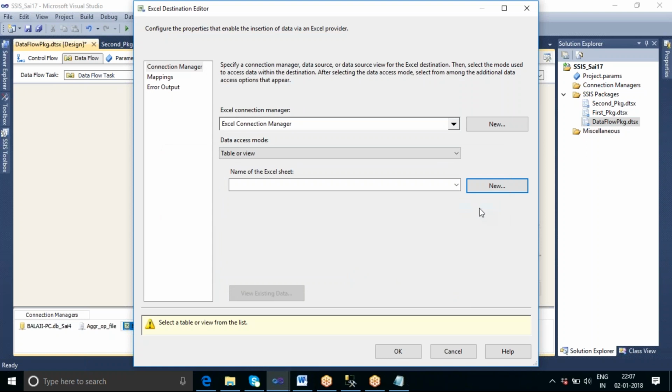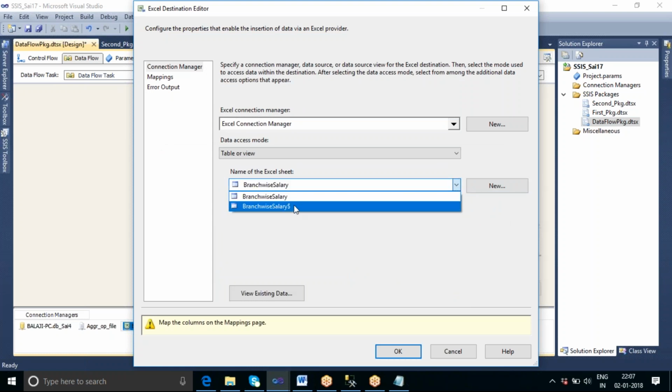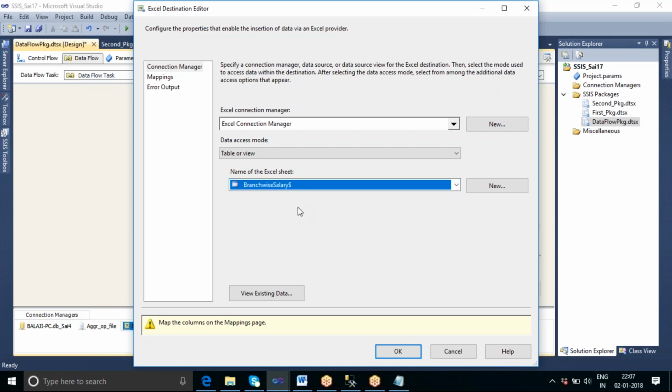Okay, now it will show us two options. One is branch wise salary, and another one is branch wise salary with a dollar value. Always select the dollar one, because Excel sheets always have the dollar value appended. So both are the same and you can select either, but since it is an Excel sheet, it is better to always select the one with the dollar.